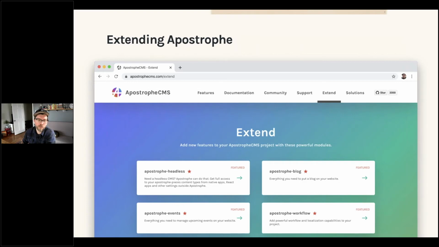All official modules are prefixed with apostrophe dash. So if you don't see that, that's something that's not built by us, but there are a lot of them out there.